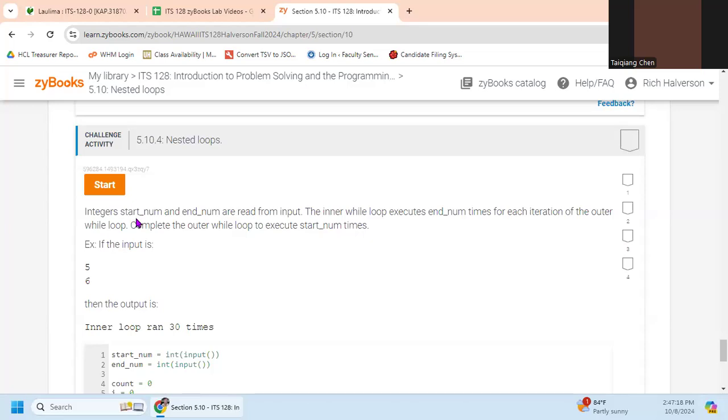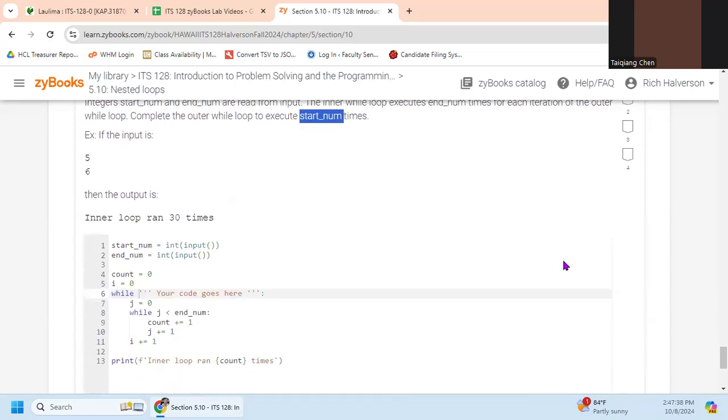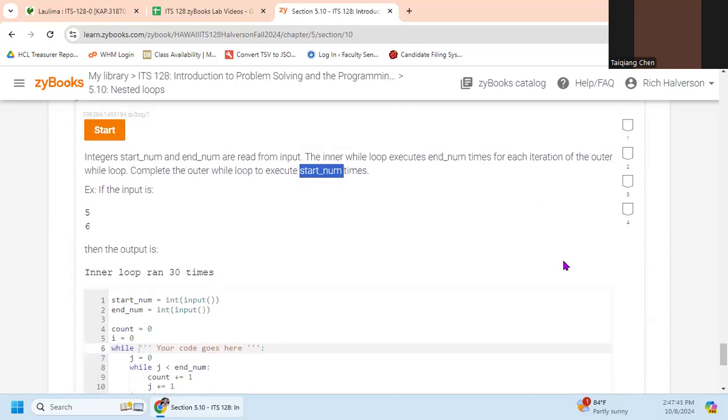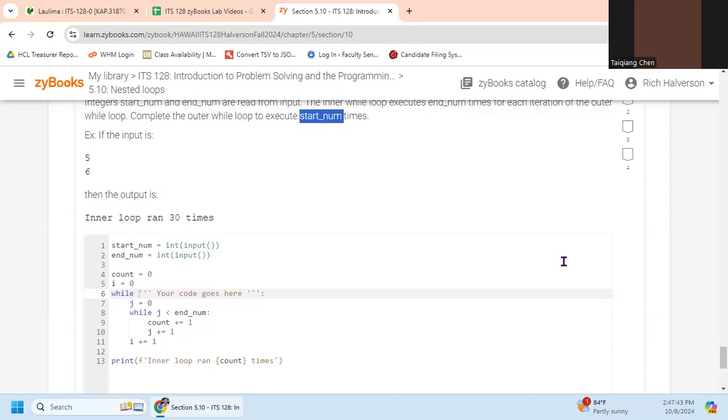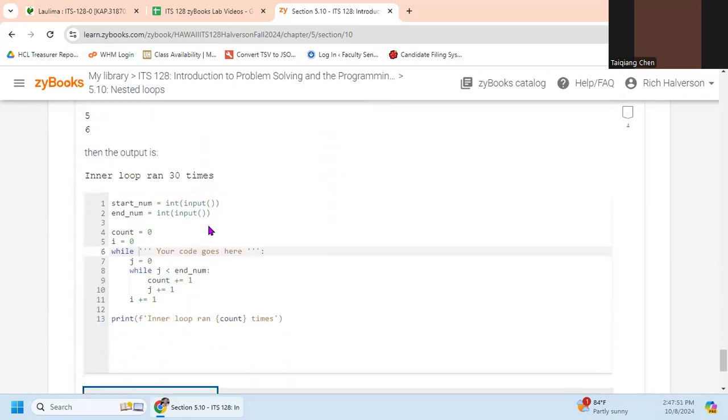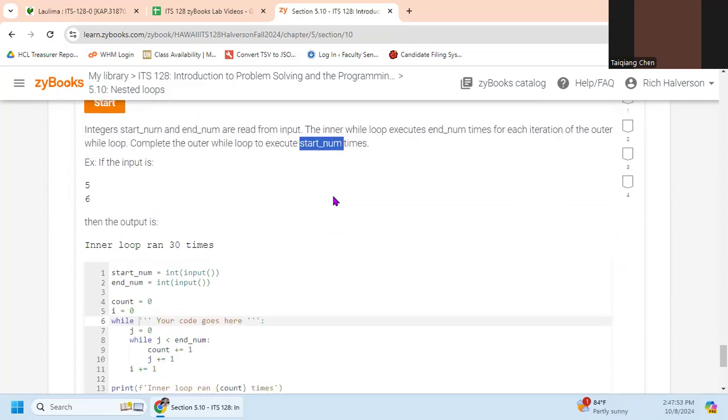Nested loops. You have integers start num and end num, read from input. The inner while loop executes end num times for each iteration of the outer while loop. Complete the outer while loop to execute start num times. Anyway, okay, so I didn't quite understand that, but I guess we just need to make the while loop execute start num times.